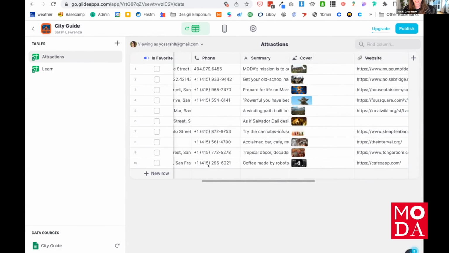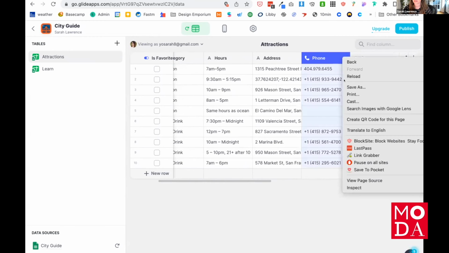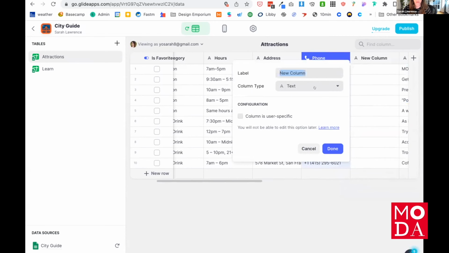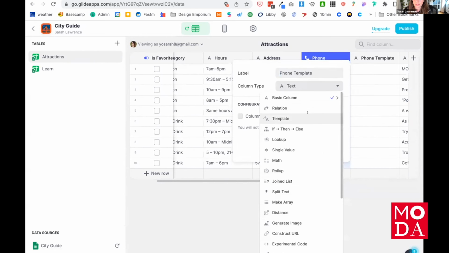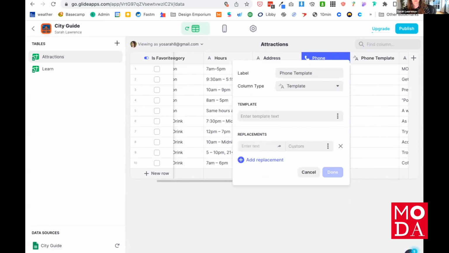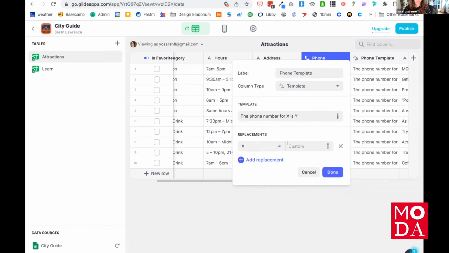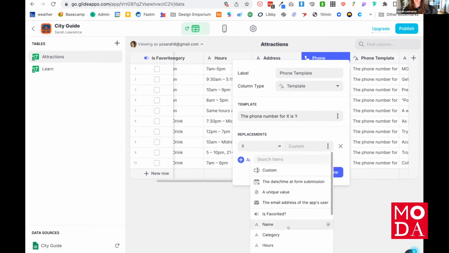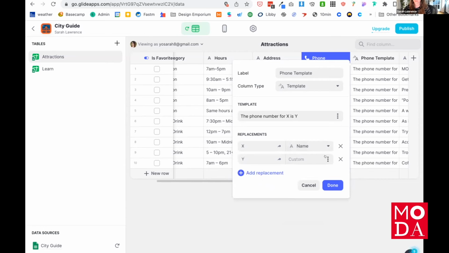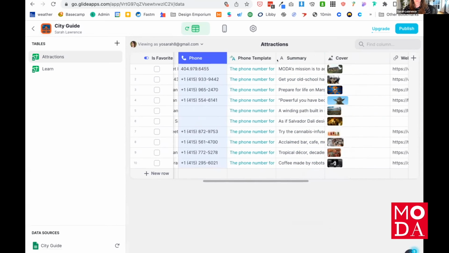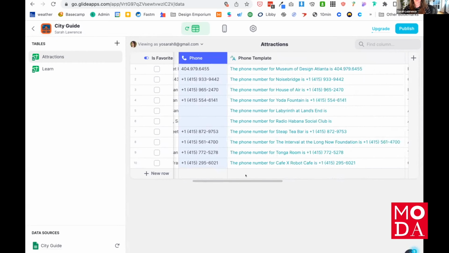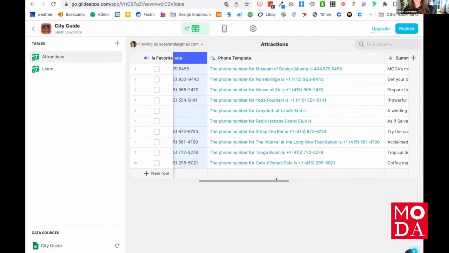So let's do an example. I'm going to make a column on the right that's called phone template, and we're going to make the template. We're going to say the phone number for X is Y. So every time I say X, I want it to be the name of the place. And then every time I say Y, I want it to be the phone number. So then it's going to fill in all the stuff around it. Does that make sense? It does. That's really cool.